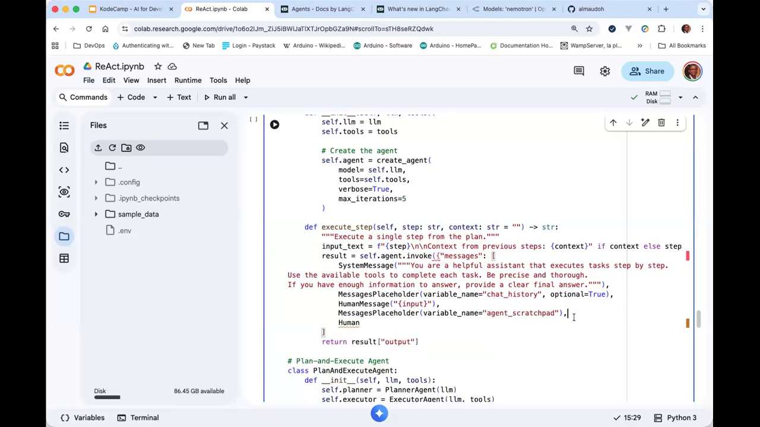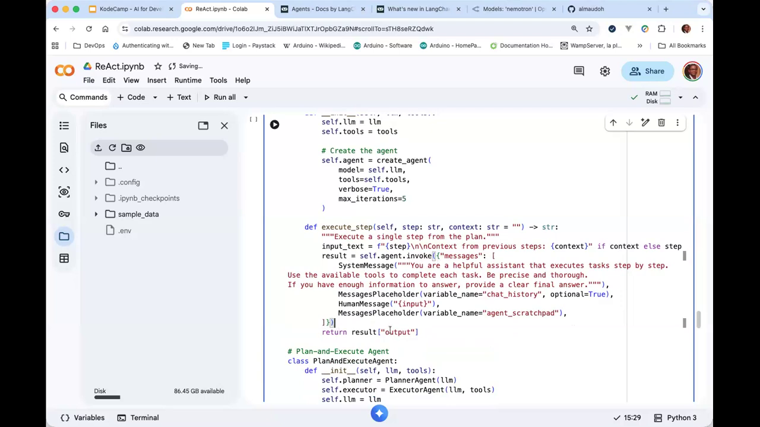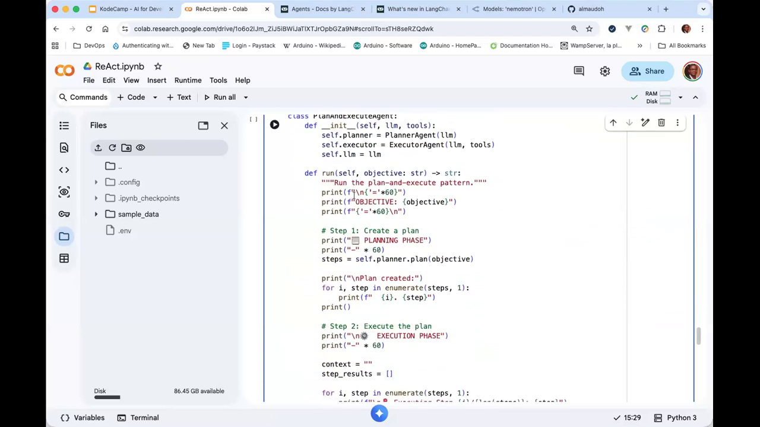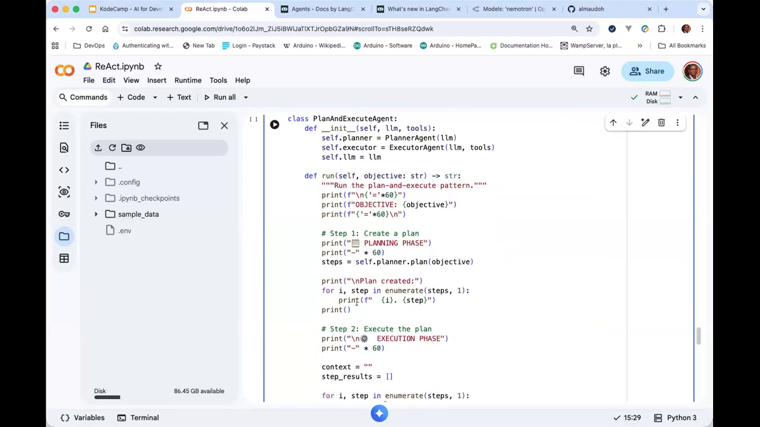So basically, you stack all the messages into this, and you invoke the agent with that. And the result from the agent, basically the result contains all the messages. Okay, so messages minus one. And that's it. So plan and execute agent will now combine the two.